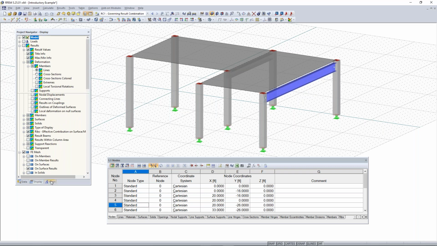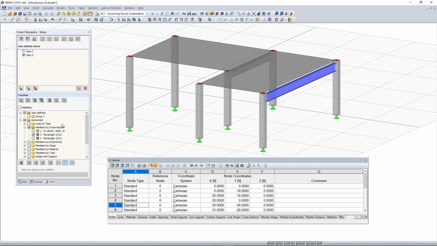And then the next tab we have is our views tab. We can take a look here, and we can create a visibility by turning our visibilities on. You can see right now I have my members by cross-section checked. So right now, if I turn this visibility on, only my members by cross-section that have a cross-section of 12 by 12 here will be shown. So that's my beam member right here. You can see if I turn that off, then everything is turned off within my model.